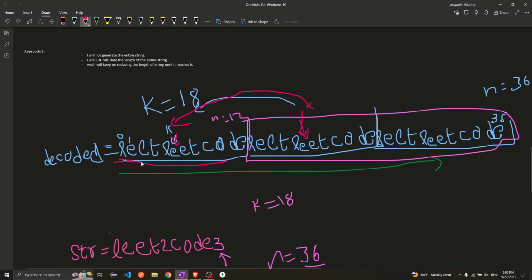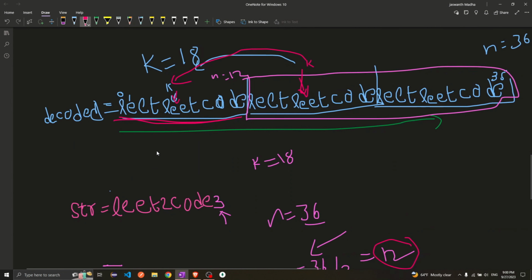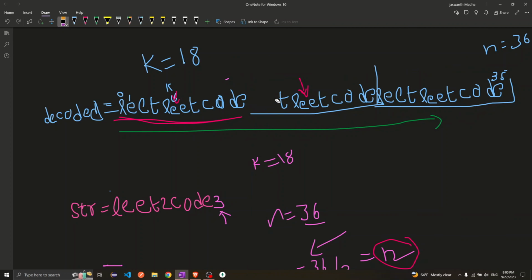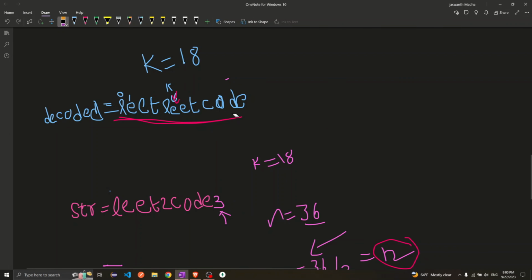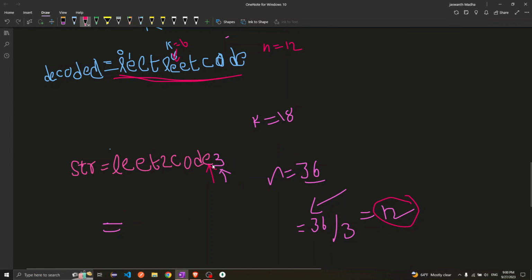Now the length of our string is 12, and my k is here. My n is 12 and my k is at 6. Now I'm at index E. To find index E, I'll just reduce my n by 1, n minus 1, which is 11.